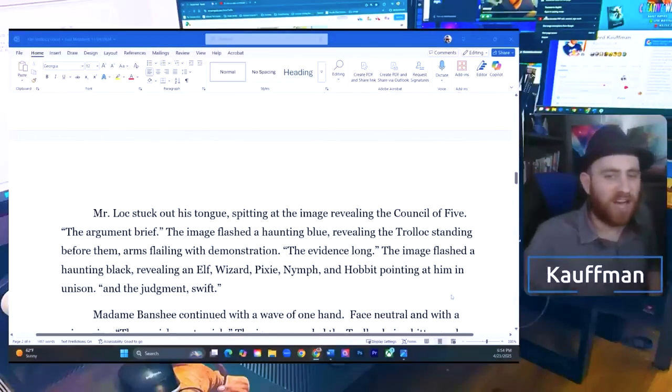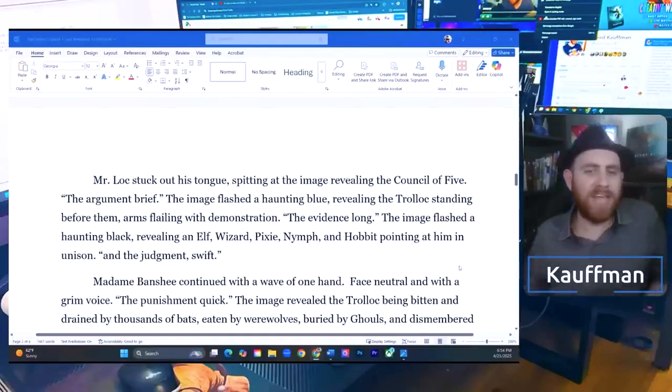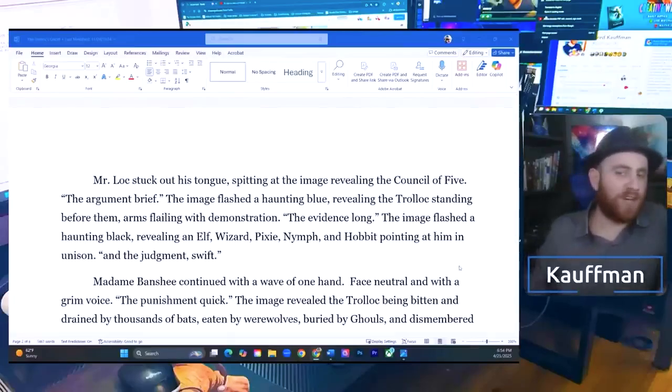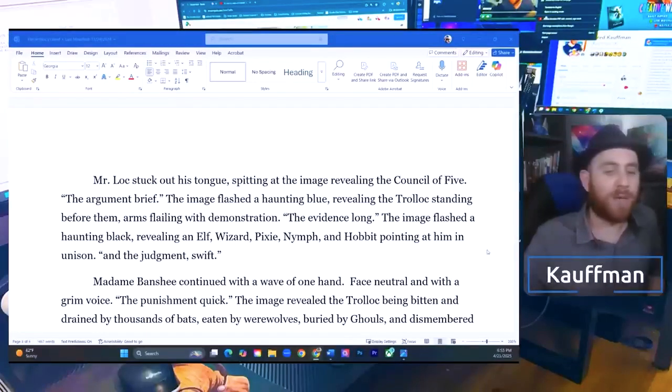Mr. Locke stuck out his tongue, spitting at the image, revealing the Council of Five. The argument brief, the image flashed a haunting blue, revealing the Trolloc standing before them, arms flailing with demonstration. The evidence long, the image flashed a haunting black, revealing an elf, wizard, pixie, nymph, and hobbit, pointing at him in unison. "And the judgment swift," Madame Banshee continued with a wave of one hand, face neutral and with a grim voice.